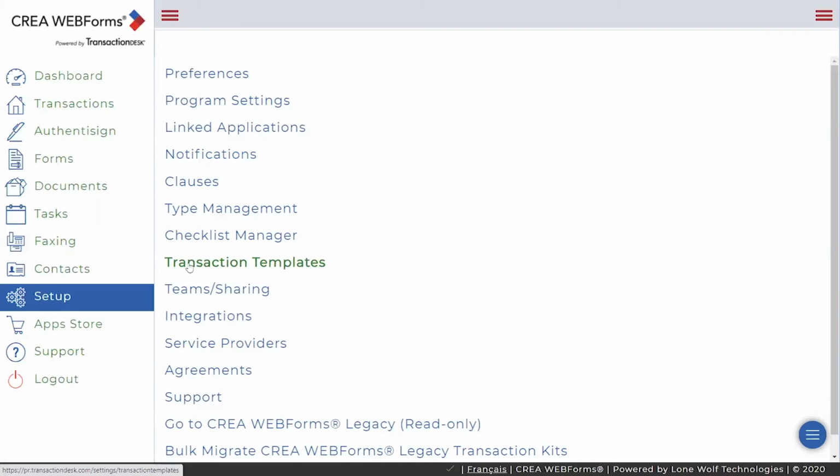But a transaction template would be basically like a cookie cutter that already has a lot of steps in place if you're approaching transactions a specific way. Like if I know I'm making a residential offer and it looks very similar and I'm using a very similar set of clauses every time, it would be worth creating a template so it already has my clauses ready to go, all that kind of stuff. Okay? But that happens here in the setup. So you go to setup, transaction templates, and you can create that.